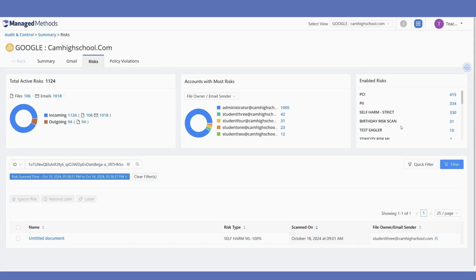What these risk scans are, are the detectors. They're going to be what's going out and looking for things within the environment. So they're going to be looking in Drive files, OneDrive files, Gmail, Outlook, and SharePoint Teams. Again, it depends on your environment. If you're a Google only school, it's only going to be looking in the Google side of things. If you're a Google and a Microsoft school, you may be operating in both platforms, but the look and feel here is going to be very similar.